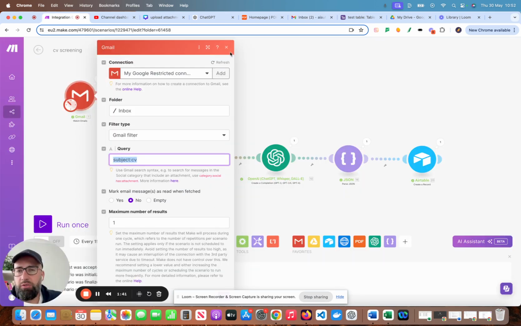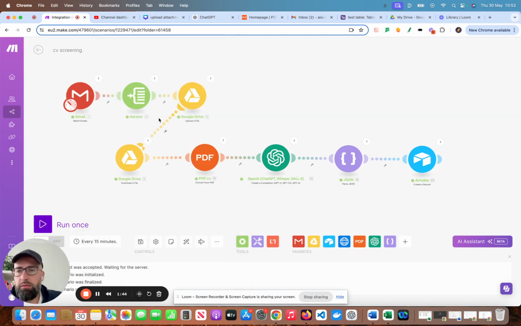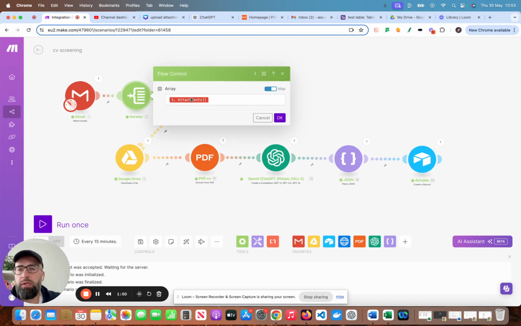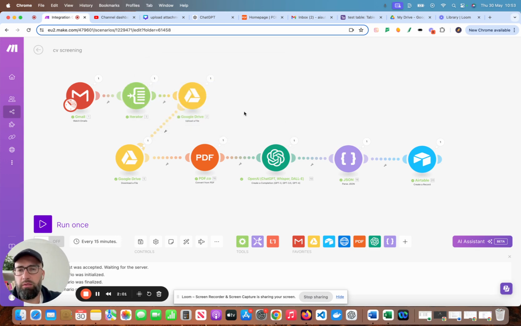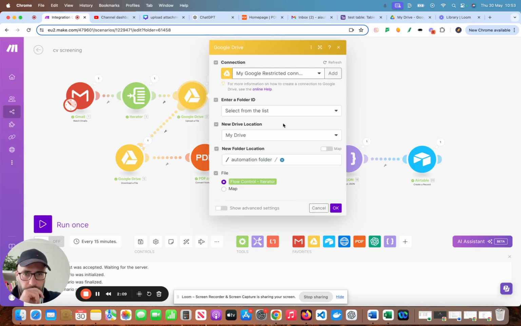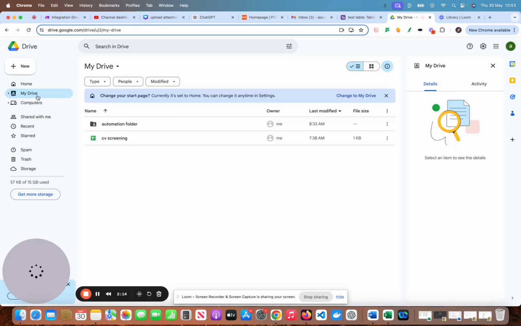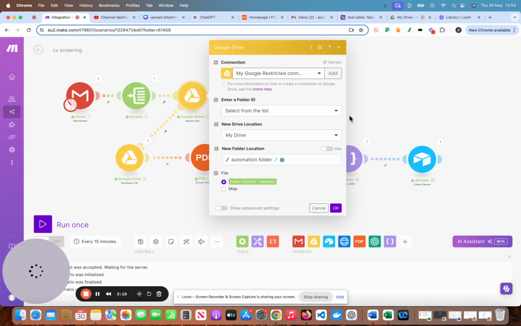And it's a PDF attachment as well. Then the next part of the flow is the iterator module, which will go through each email on the Gmail and get all the CVs on there. Each time this iterator finds a CV, it uploads it onto a Google Drive. We've got a specific folder in Google Drive, here, the automation folder, so it gets saved in here when we run this automation.